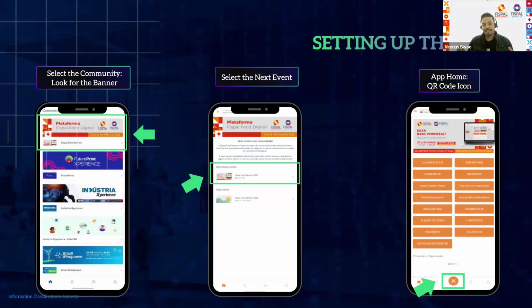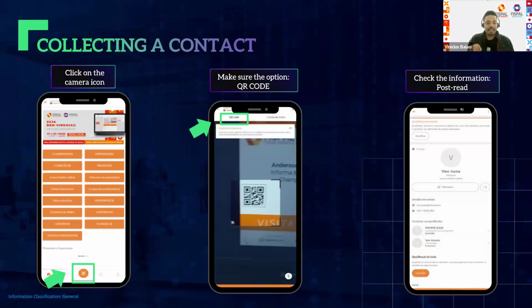So this is the Leadster, basically. This QR code icon is the Leadster. When you click this QR code icon, it's going to ask you for a permission. You allow the app to access your camera, and after that, it opens your camera. You just need to focus the camera on the QR code that you want to read. Position your phone in front of the QR code.